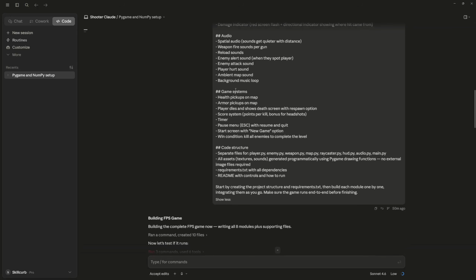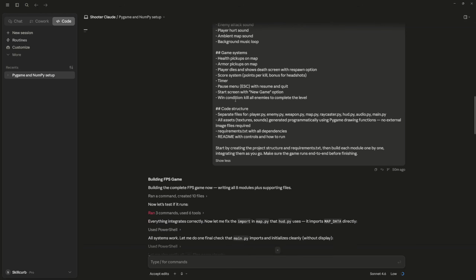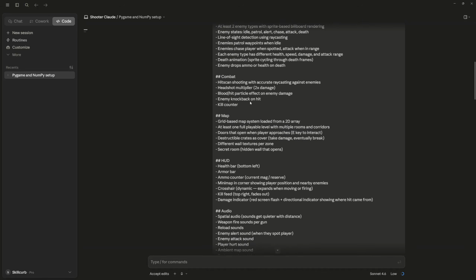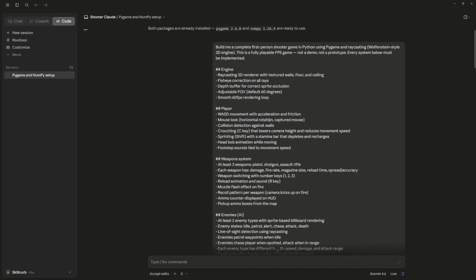Then we have game systems like health pickups on the map, armor pickups on the map, and stuff like that. After that, in the prompt, we have the code structure of how these files should be. So this is a really thorough prompt which can get you started on a very good foundation for any game. So we have this prompt.